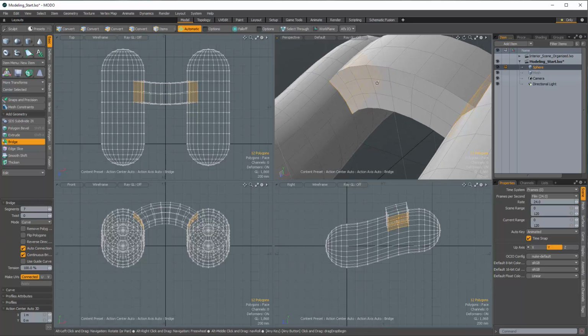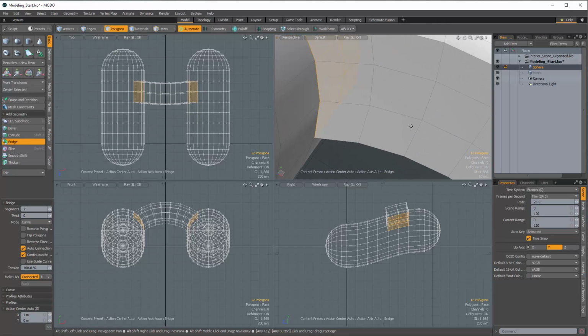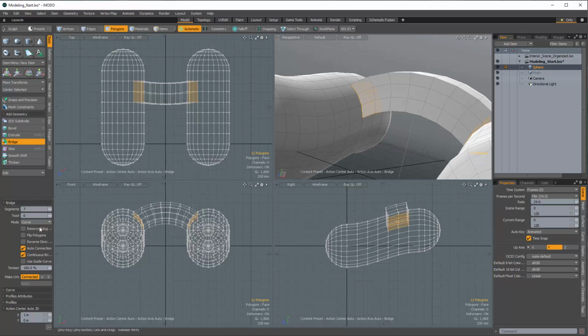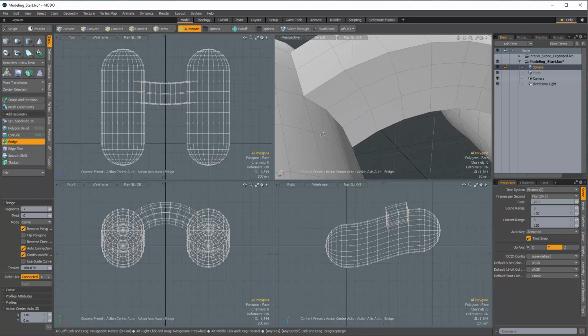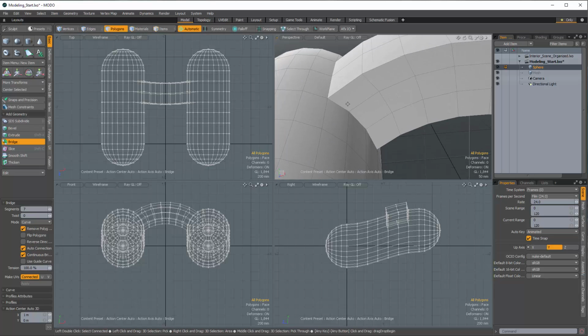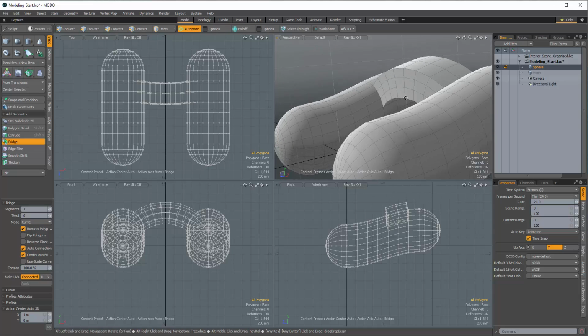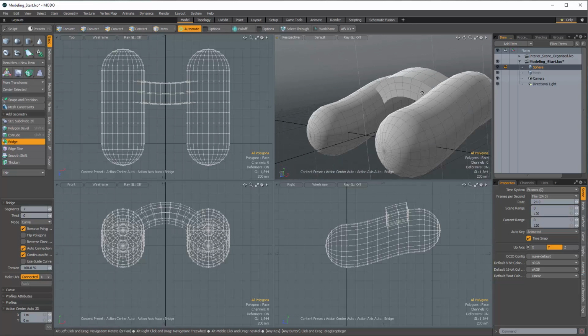Now in this case, I don't want these funky interior polygons still existing, so what I'm going to do is go ahead and click on Remove Polygons, and now it's going to give me just a solid piece of geometry without any weird internal polygons going on there. All right, so that I think works out pretty well for that.